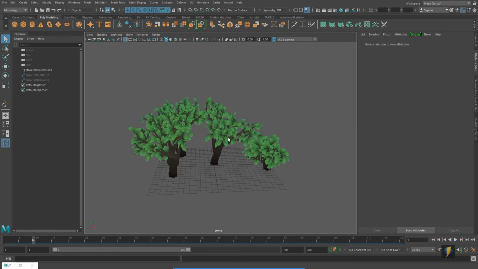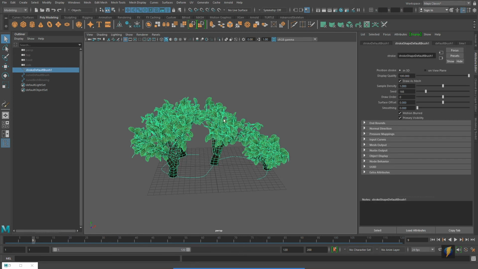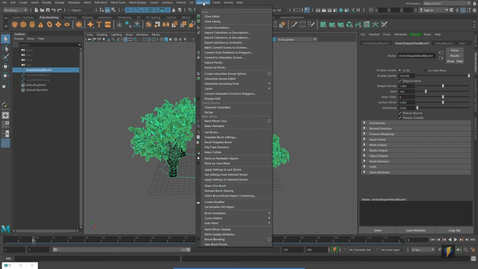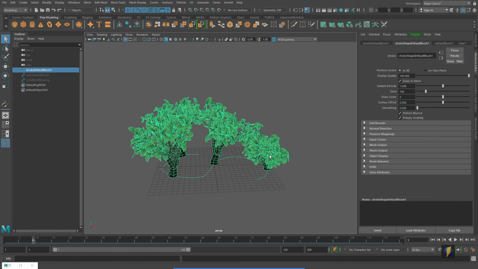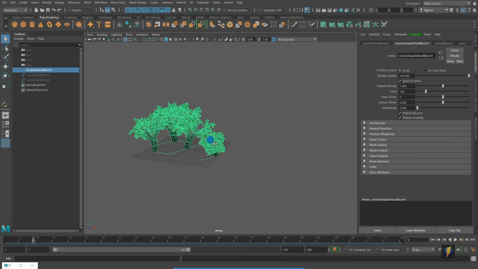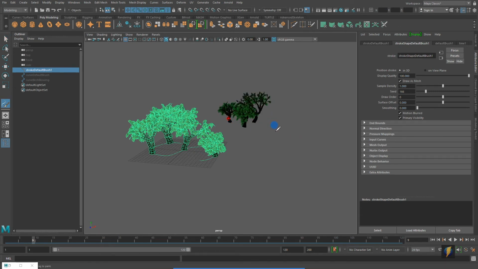Now that I have designed my tree, if I select it and go to Generate and say Get Settings from Selected Stroke, I can create more trees using this preset now by simply painting them in to my scene like that.